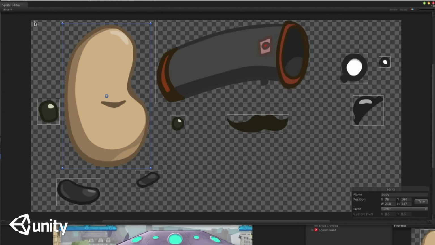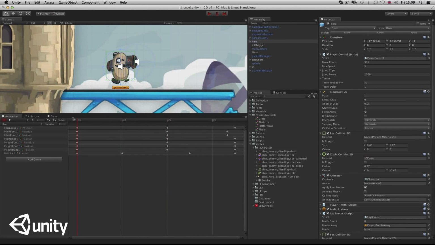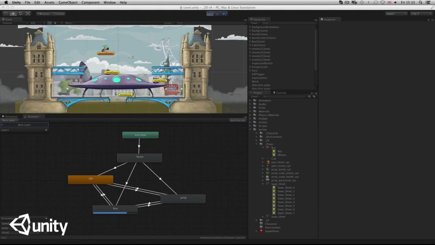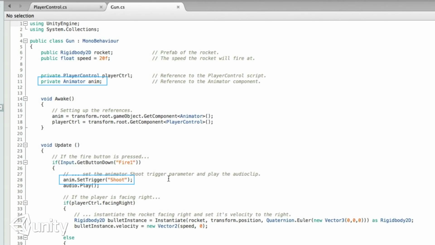Our characters are created from a number of sprites which are arranged in the scene, and animated with the newly upgraded animation window. We've added dope sheet functionality to the timeline, and a number of other tweaks to the UI to make it easier than ever to animate properties. Once animated, the character is then driven by the animator, which controls all of our animation states and lets us easily trigger these animations with the new trigger parameter from code.